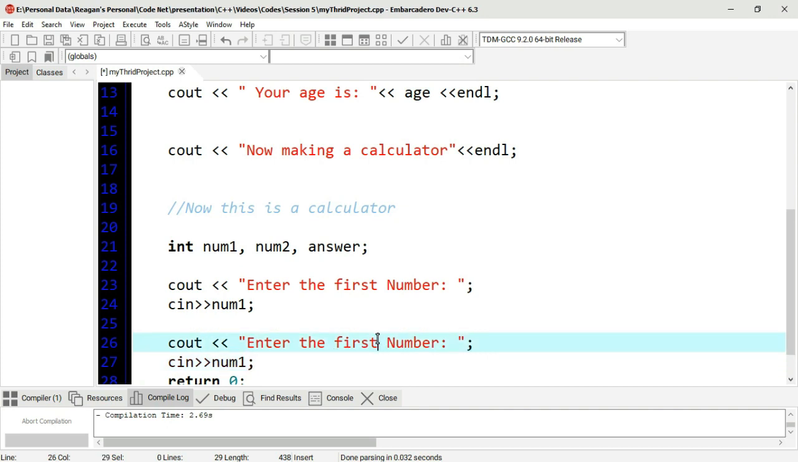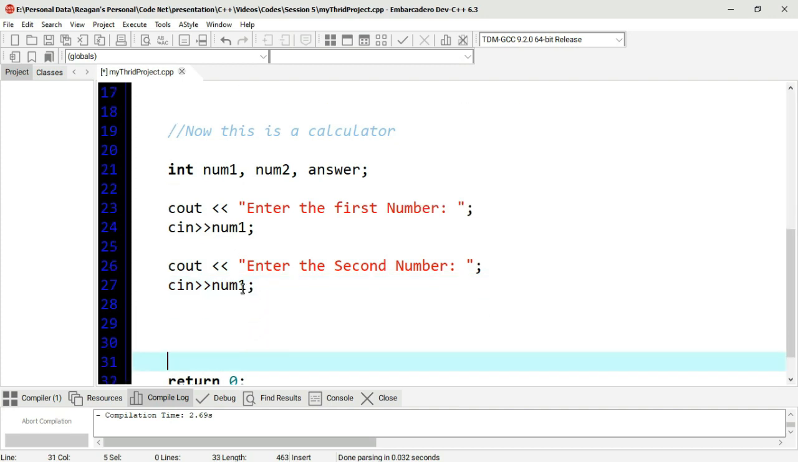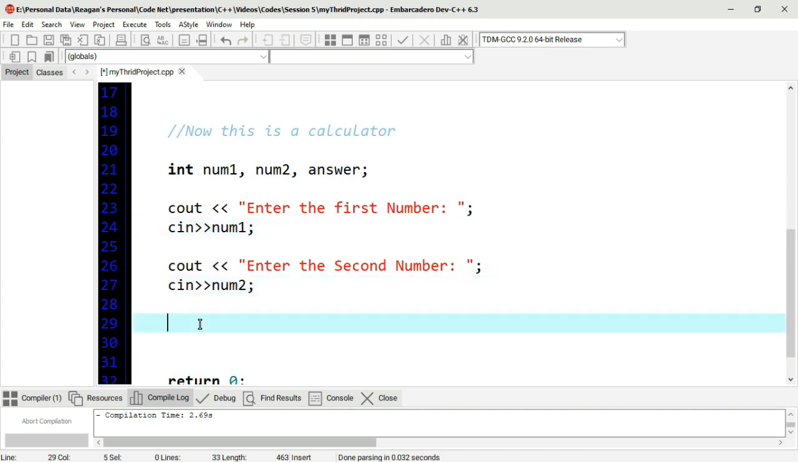So enter now the second number. After entering the second number, we can change it, because as we said in the previous video, if we use num1, we'll overwrite the value that's in the first variable. So now we have to use num2. Since we have num2, we can now assign answer is equal to num1 plus num2. That's a simple calculator.